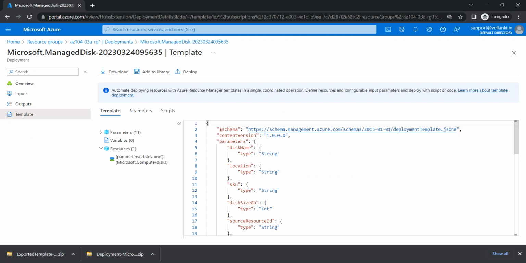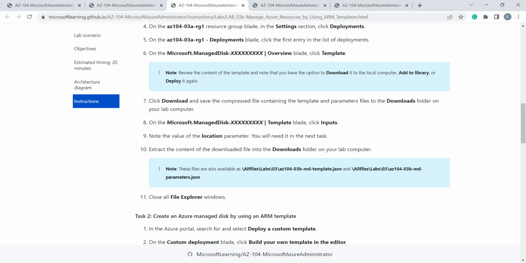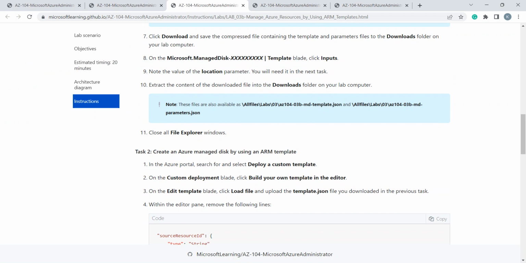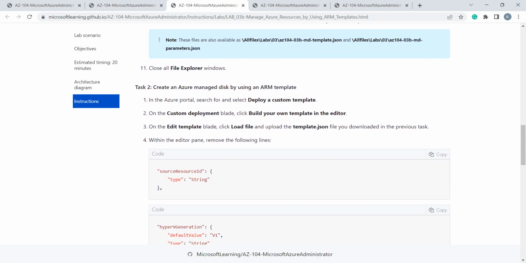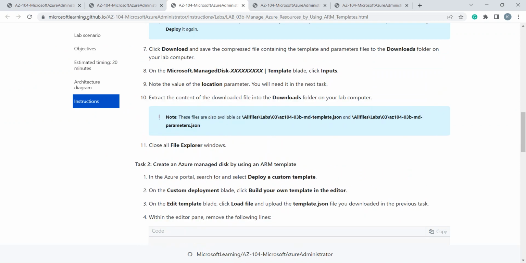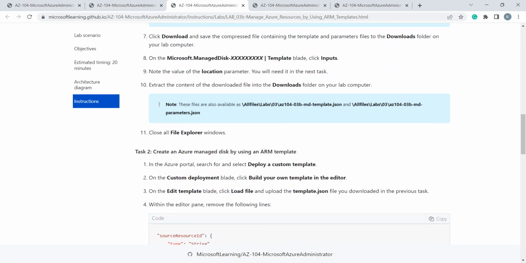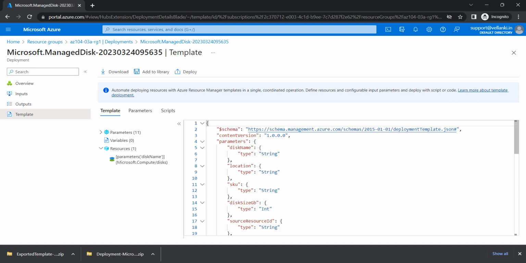So first we'll check what we have. These two files we got, and this is the first step. We have created everything, and we need these files which we have downloaded here.